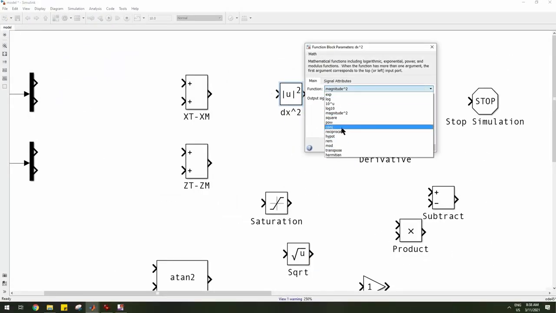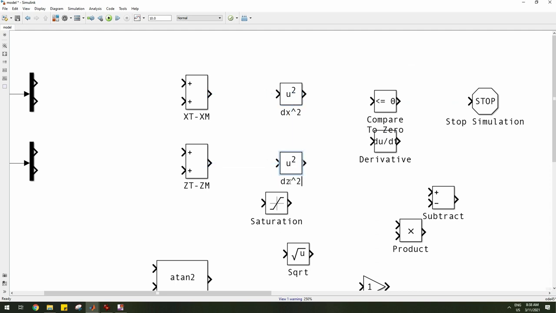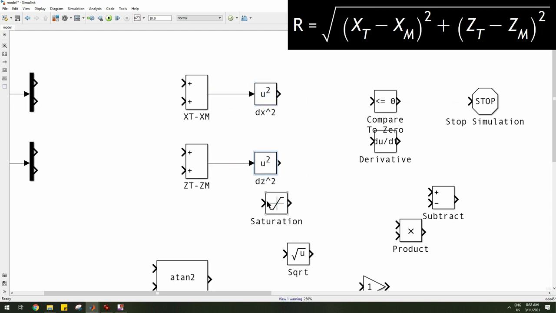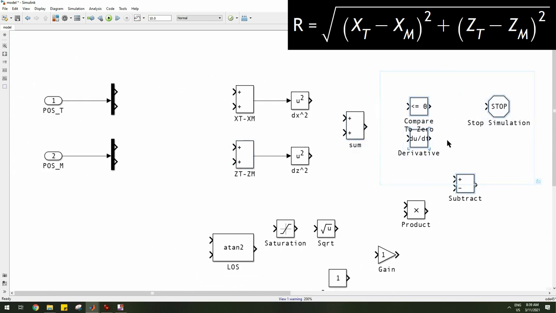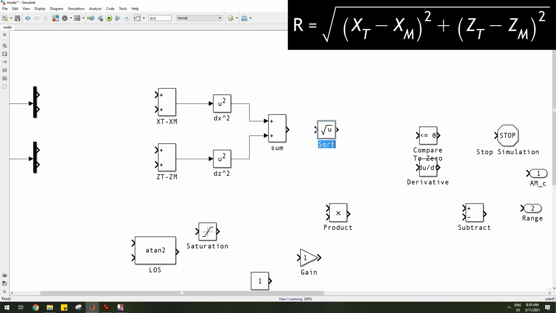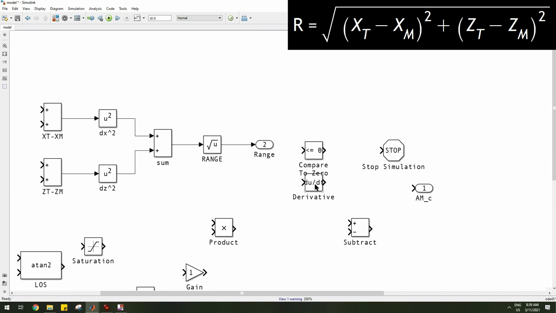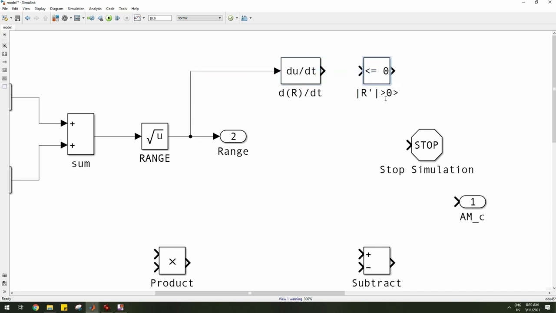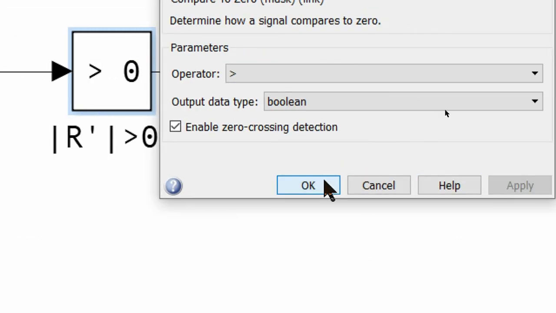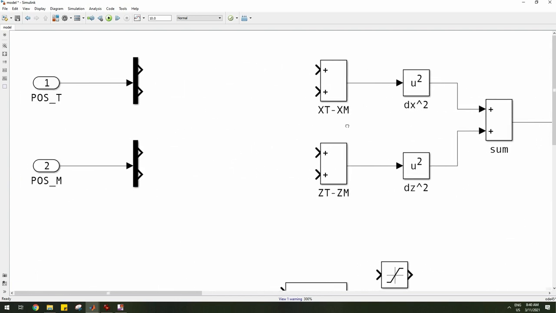So now we have to do delta X squared and delta Z squared. So change that to square. Then we can calculate the range. So we need to add them up and then take the square root of it. I could use the Aerospace Toolbox, but now let's just do it from scratch. I'll get the derivative of the range, and when the derivative is zero, or more than zero, that's when the simulation will stop. So change the operator there.